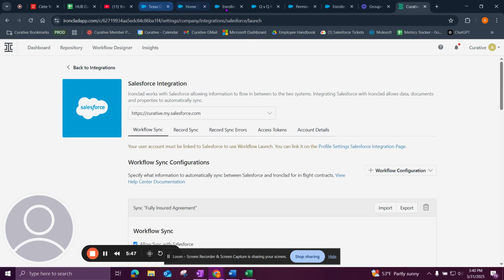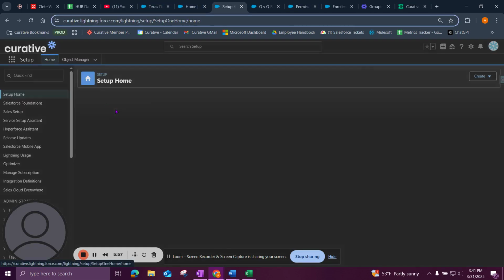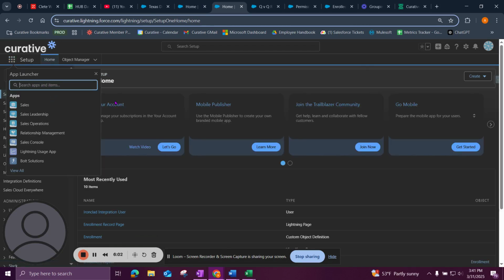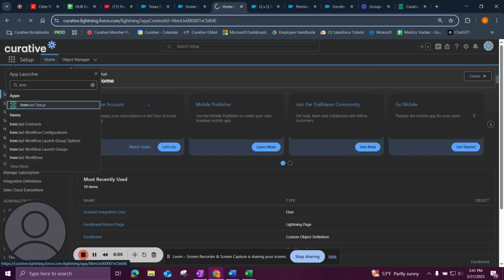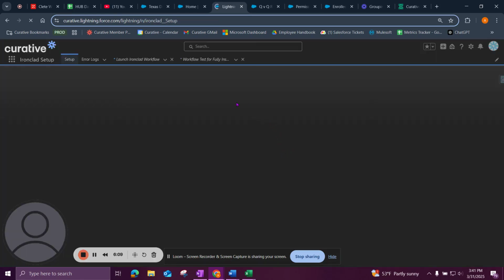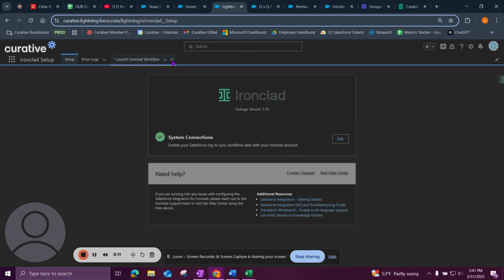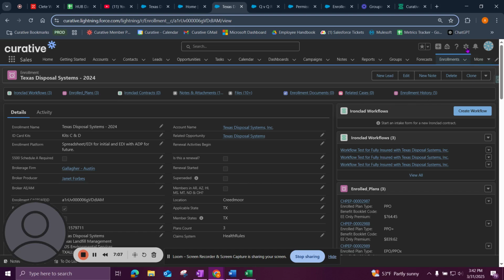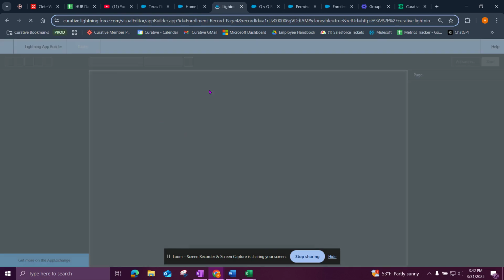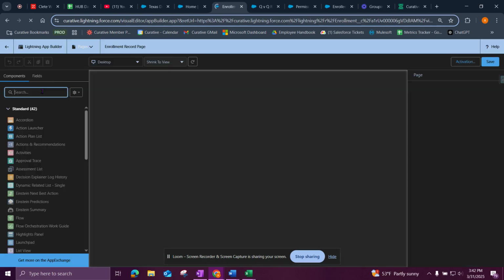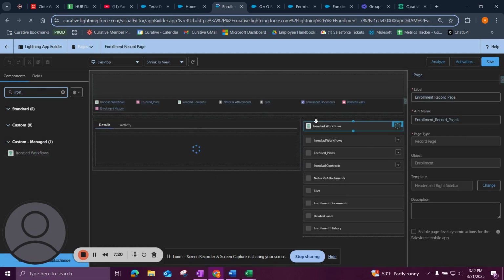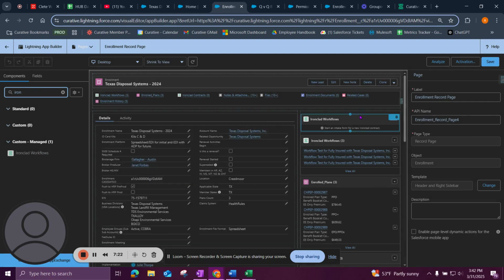Now we'll jump back over to Salesforce, and I will show you how to set up. So within Salesforce, you're going to want to go to Ironclad Setup and make the connection. It's really straightforward. And then in order to get this box here, this is going to be a component on the Lightning page layout. So you'll just come in here, search for Ironclad Workflows, drag and drop, and make sure you hit save.